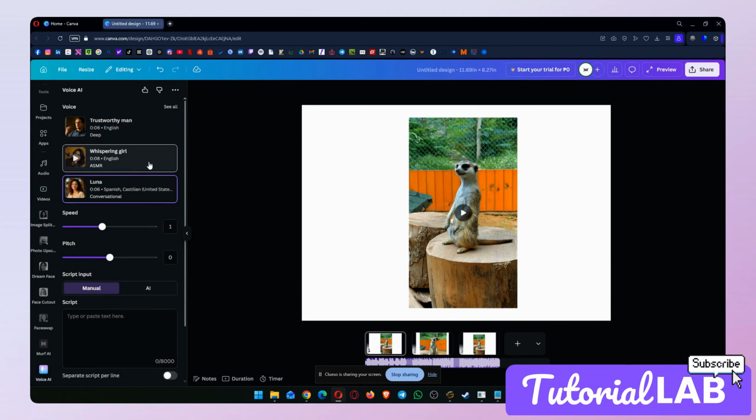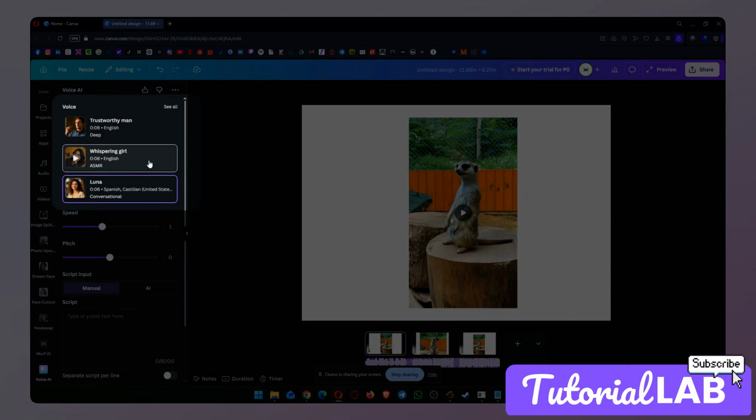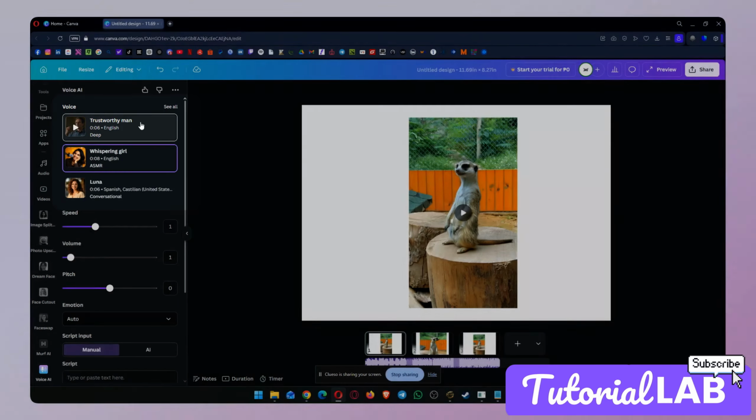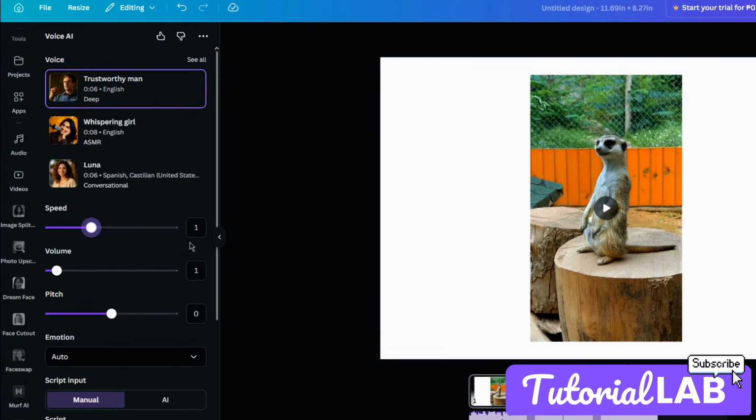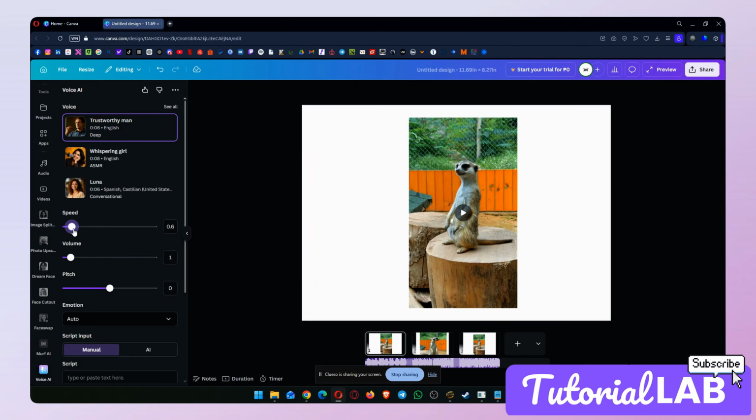Once we're here, we just need to select the voice or audio we want to adjust. Let's say, for example, this is our audio. Now, we will lower the speed from normal. The speed of 1 is normal, so we just lower it to 0.8 or 0.7, depending on our preference.